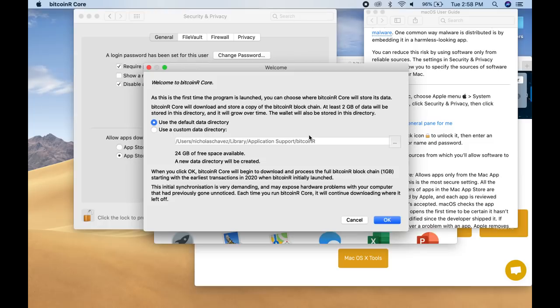Okay. So we see that we have 24 gig of free space available. We need at least 2 gig of data. This is going to increase as Bitcoinr gets older as a network and the blockchain gets larger. Currently, I think the Bitcoin Core blockchain is now 16 gig, but it's been around for 9 years. So this should be fine for a while. So let's go ahead and click OK.